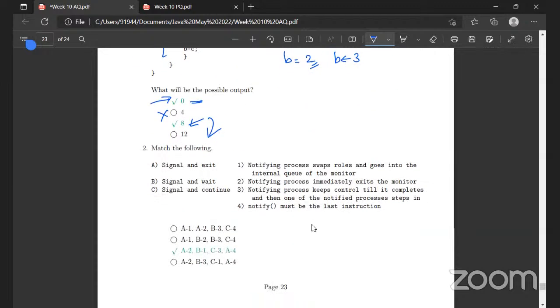I kind of missed mentioning the signal and exit. When I was talking about the monitors, there are multiple ways in which the monitors can notify the other threads and exit. When I said wait and then you call the notify method, one way to do that is you signal the other threads and you exit. When you are exiting, you come out of it and go into the external queue, which I mentioned about, and then you wait for your turn. So that is one way to do that.